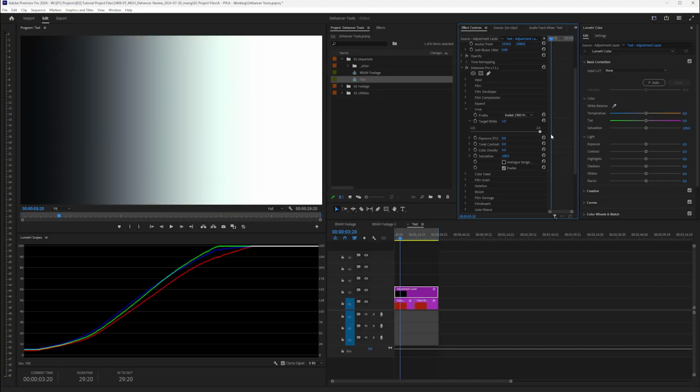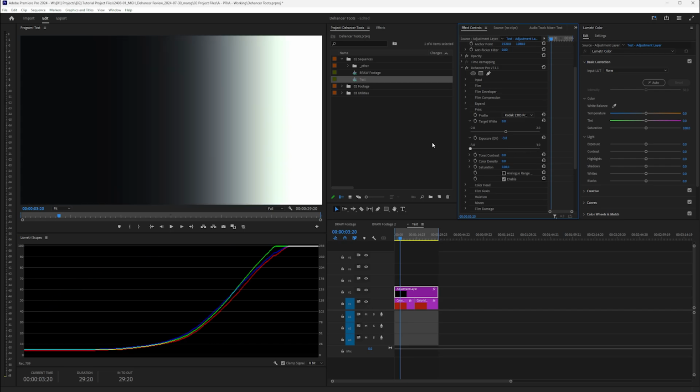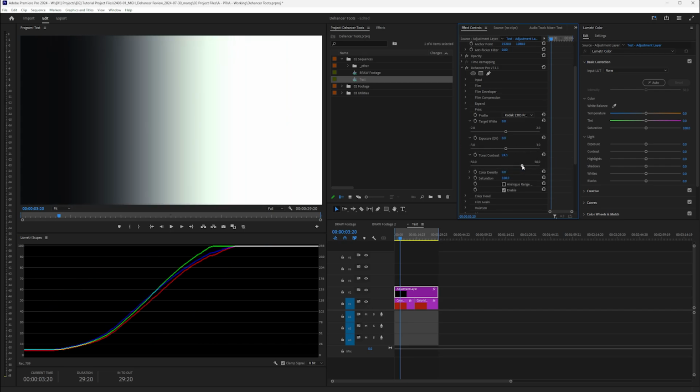We can target the whites, see what it does. You can raise the exposure of the actual print film or lower it. Tonal contrast, and you can see what it does. It really bends the bottom of this curve here.